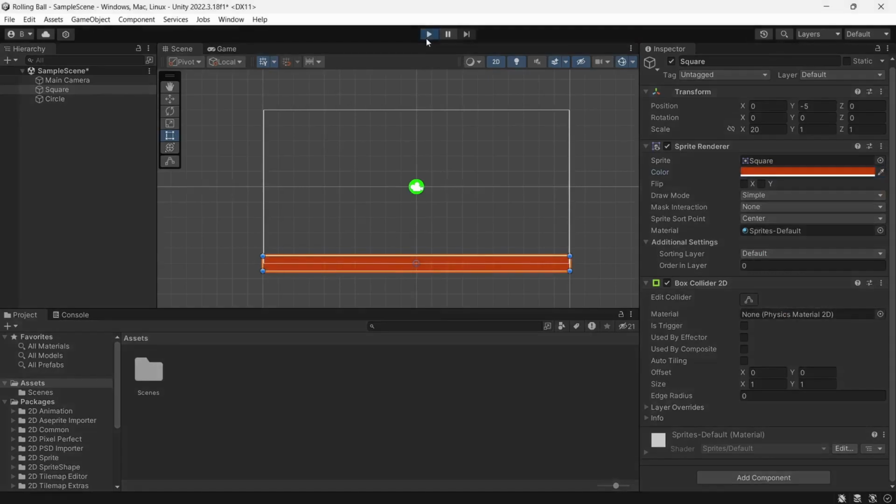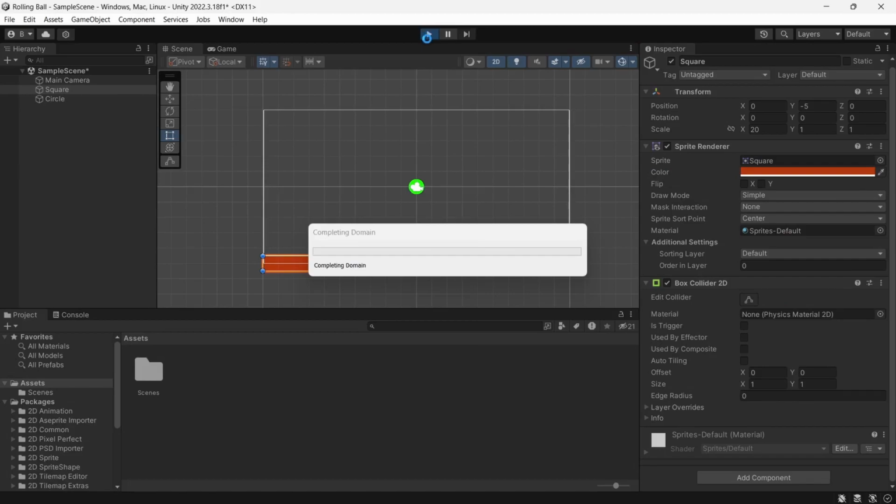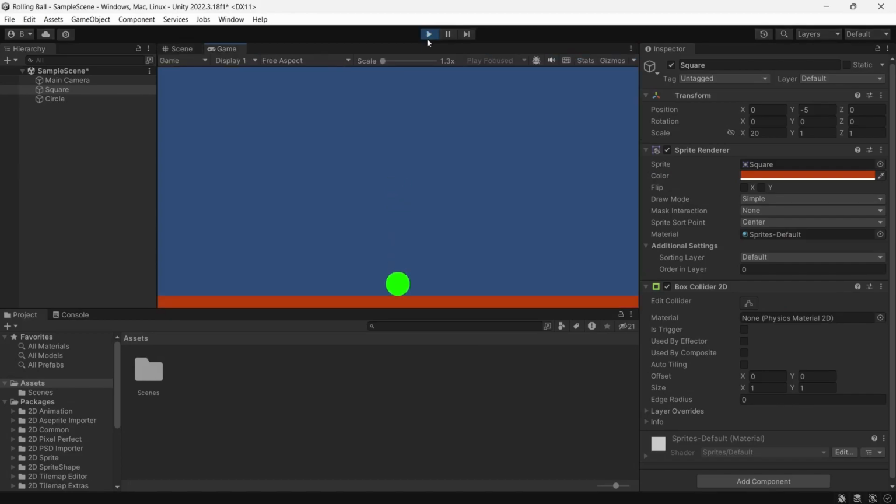And play the scene just to see that everything's working as it should. And yep, we still have the exact same behavior.